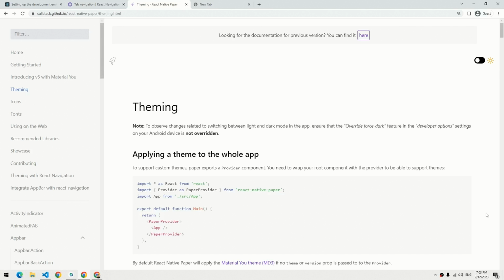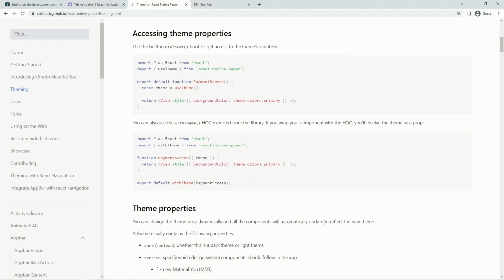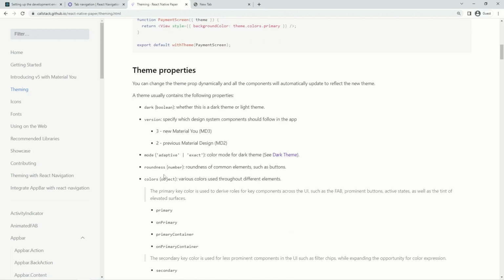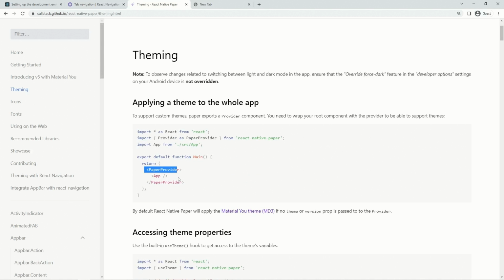After this app bar is completed, I want to introduce you to the theming concept of React Native. Theming is a concept in which we can provide a theme to our application. The theming can contain modes like the light mode and the dark mode, and many things like the colors, the roundness, and other properties of the themes. So what do we need to do? For theming, we need to wrap the whole app component in the paper provider, which is provided by React Native paper.